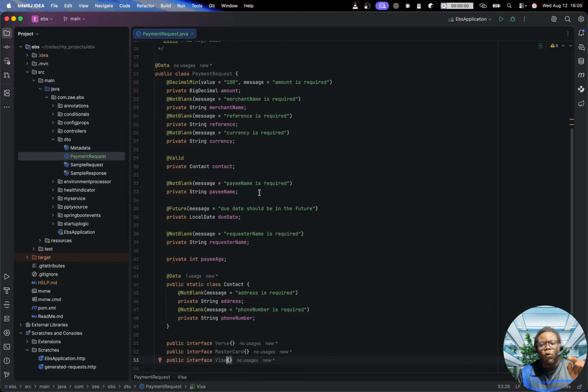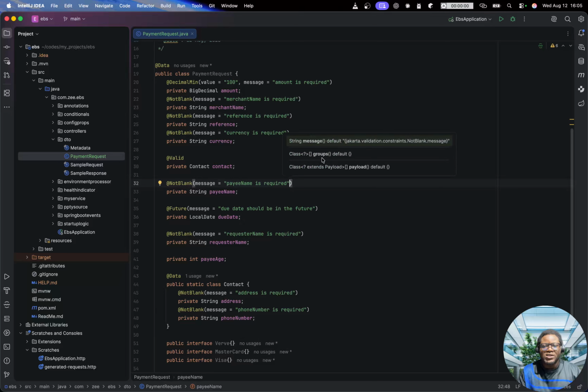Now, what you would have noticed within this is, if you check the annotations, remember I mentioned when you have an annotation, you could always press Ctrl P on the annotation or method, or Command P, to show you the other details it takes in. So if you press this, we'll see it takes in the concept of groups. The concept of groups basically tells you what you want to apply it to.